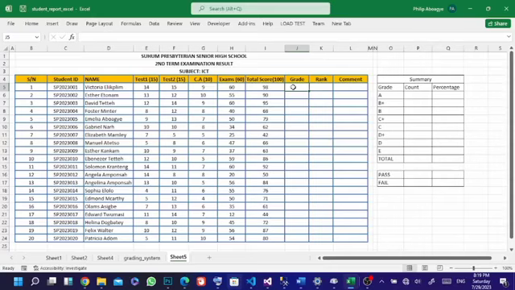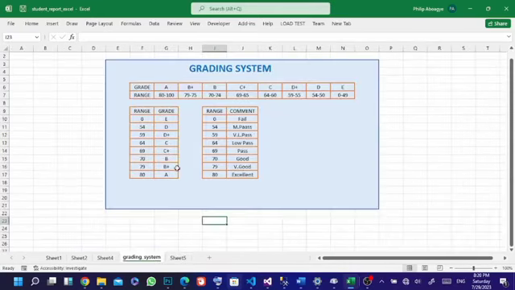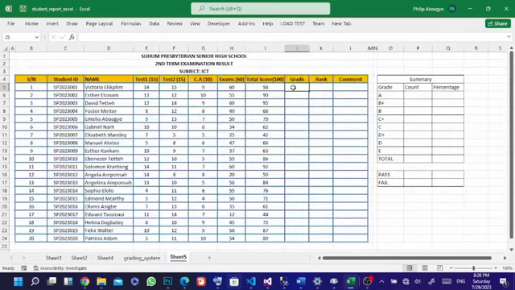Now for the grading, we are going to use a function called the if function. If that particular student had maybe from 100 to 80, automatically that particular student is in the A column. You just hit the equal to sign, then you type if. Immediately you start typing if, you see that the if will pop up on the screen. Just hit the tab key on the keyboard.